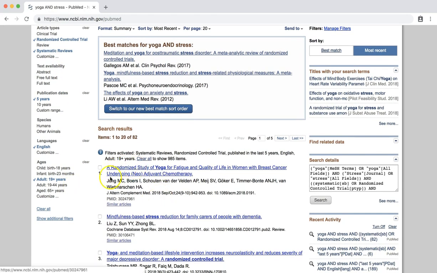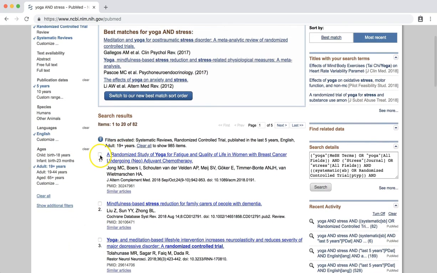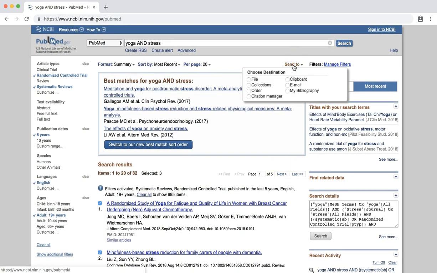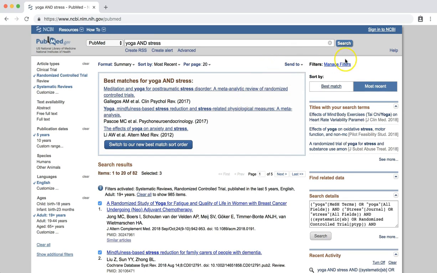At this point, you could begin looking through articles to see which ones you like. Once you've found a few, you can select them and then click Send to download the citations to a citation manager or email them to yourself. You can also create a free NCBI account, which will allow you to save searches and set alerts for searches you'd like updates on. PubMed has a lot of other cool features.